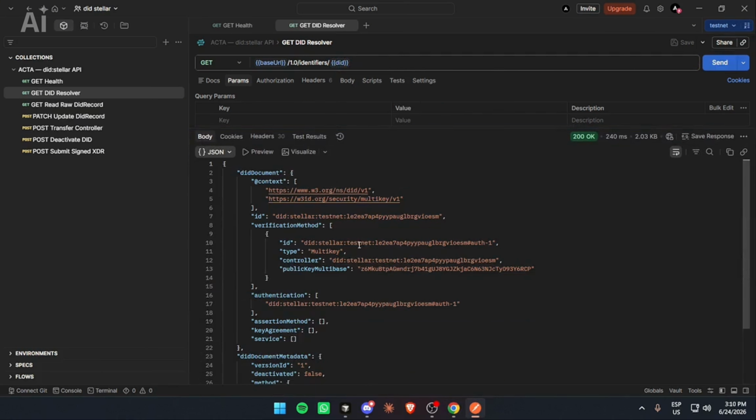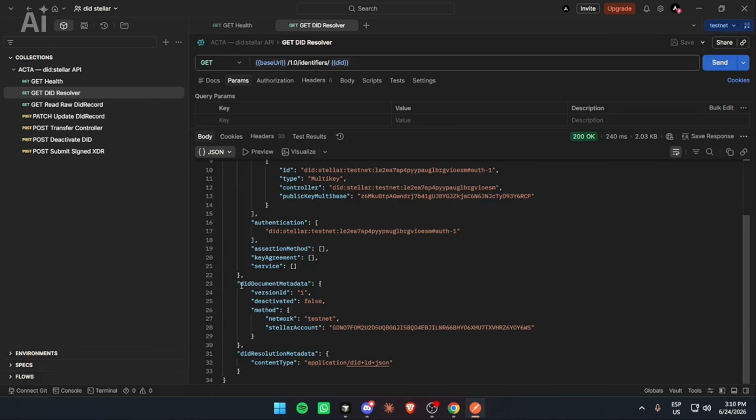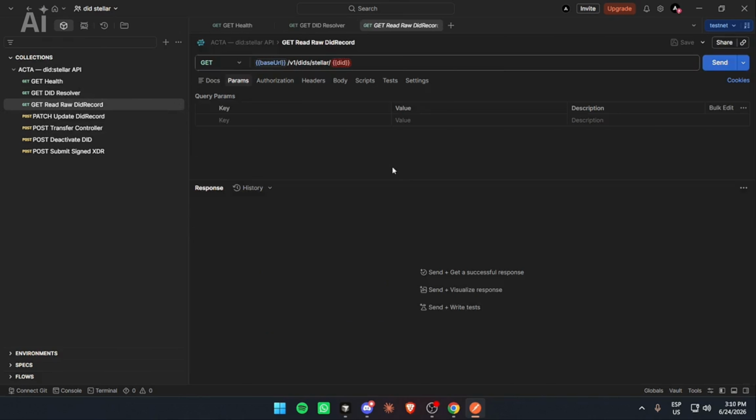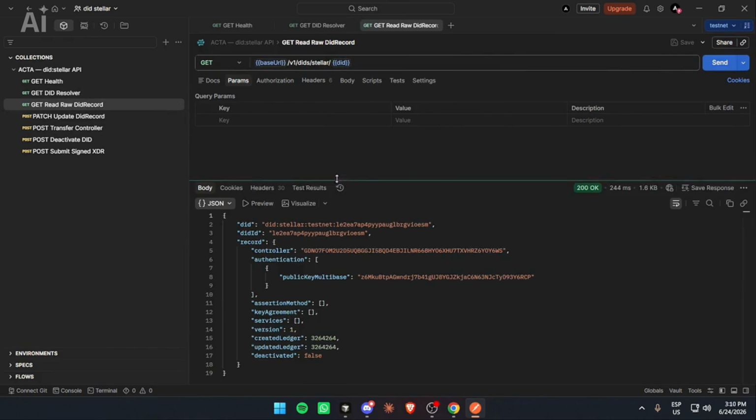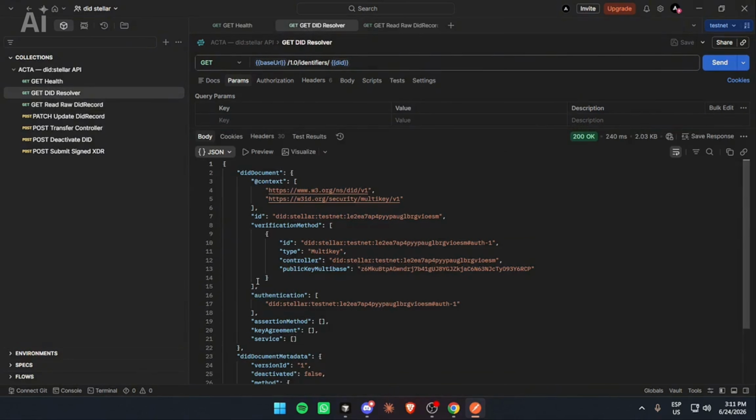What does this DID document contain? It brings its context, its ID, verification method, authentication, the DID document metadata, which includes its version, whether it is deactivated, the method, which in this case would be the testnet network, and who it belongs to, practically who owns that DID, and the DID resolution metadata. In addition to this, we can see how the DID would look without being standardized to W3C, which in this case would look like this. And here is how it is standardized and is now valid before W3C.